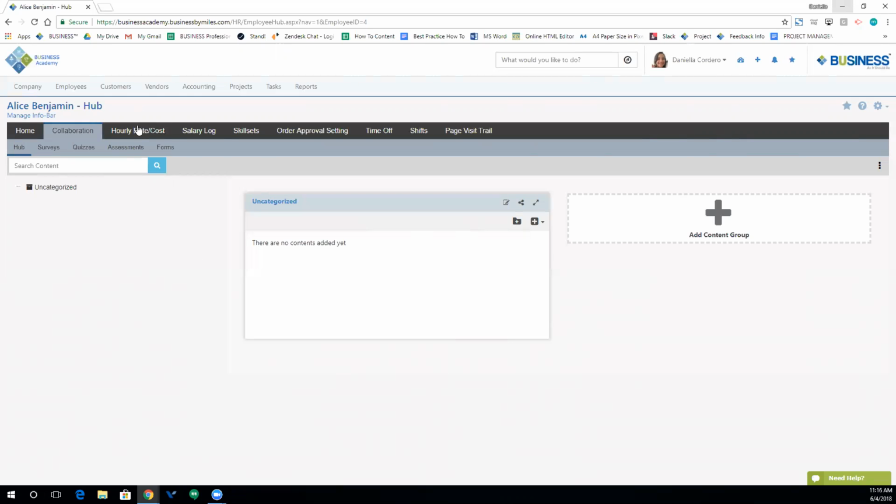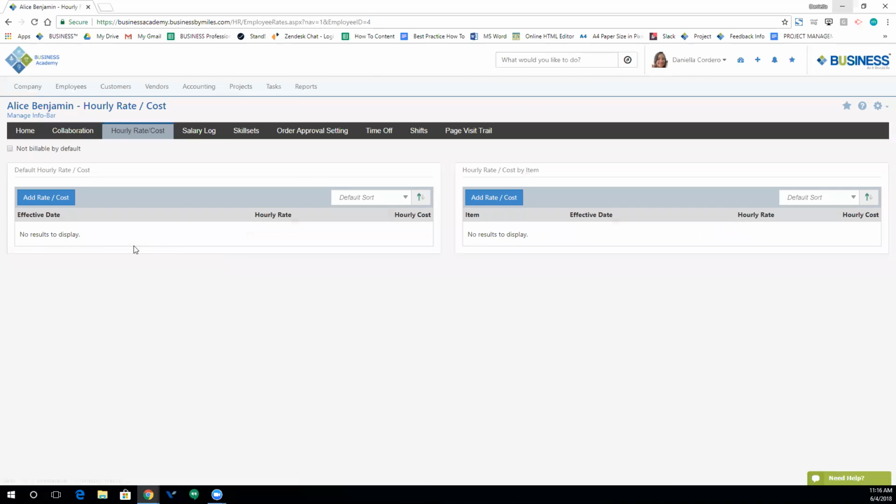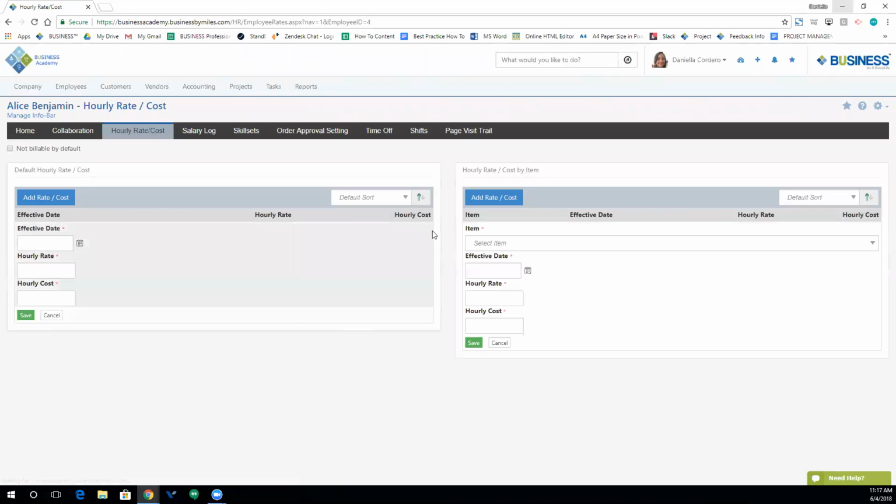The next section is hourly rate and cost. And as you can see from over here, you can choose right from the beginning whether this is not billable by default. You have two sections here, the first one being default hourly rate and cost. So you can add a rate and cost from here with an effective date, the hourly rate, and then the hourly cost. The same can be set for the rate and cost by item, which is very handy, especially if you have different items being like service items such as labor or maintenance labor, for example. And then the same fields, effective date, hourly rate, and hourly cost.